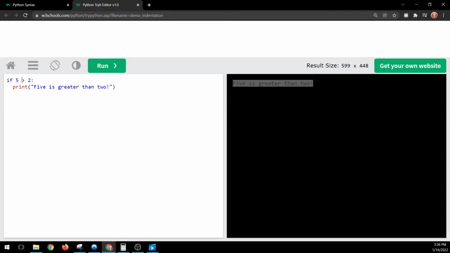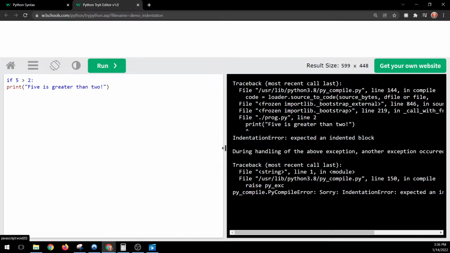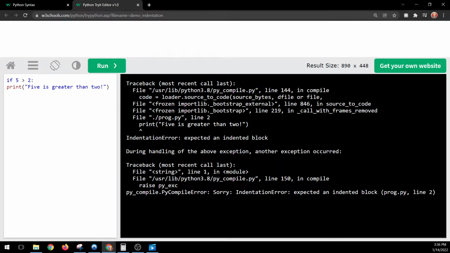So there's a couple of things here. Let's just get to the core of the lesson, which is the indentation, before we look at the if statement. If we got rid of this indentation and ran it, we get an error on line 2. It says indentation error, expected an indented block. In order to get rid of the error, you need to put at least one space here.